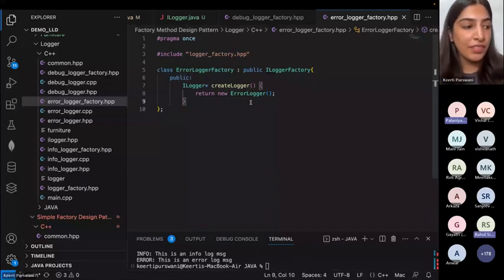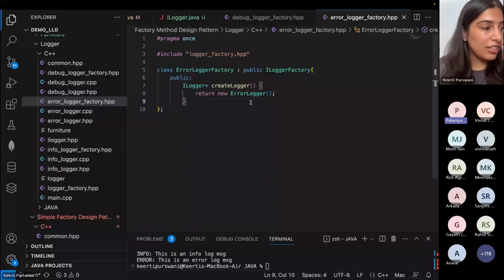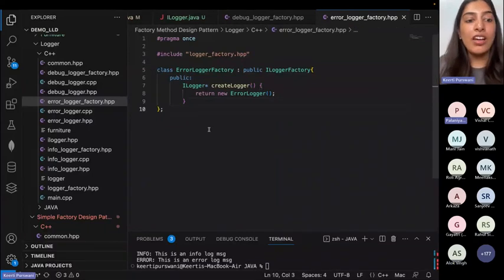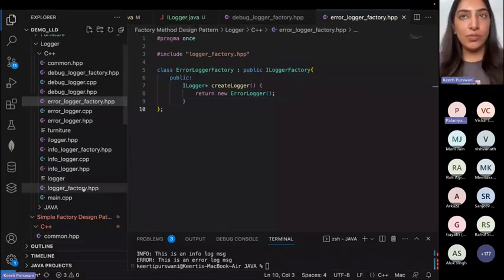Can you repeat this part, please? Kirti, can you explain with UML diagram? Yes, I'll explain. I'll explain it. For now, okay, let me explain this once more.